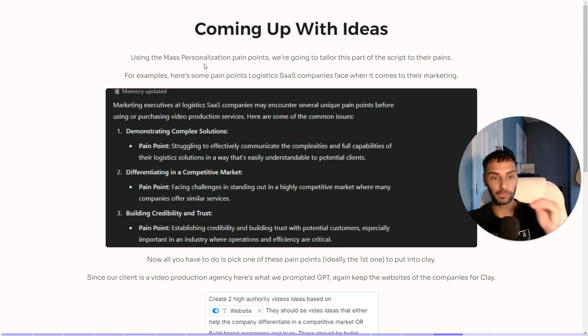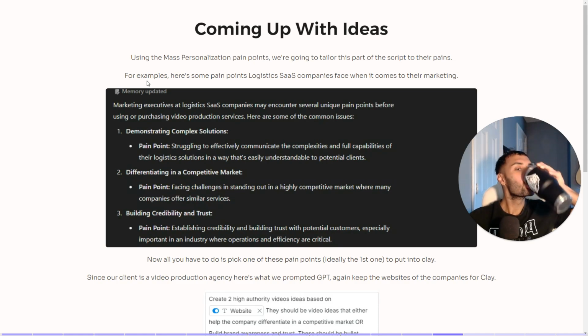So for this example, here are some pain points that logistics SaaS companies face when it comes to their marketing, right? It's hard for them to demonstrate complex solutions. It's hard for them to stand out in a crowded market. It's hard for them to build trust and credibility. These are all pain points that logistics SaaS companies face, right?